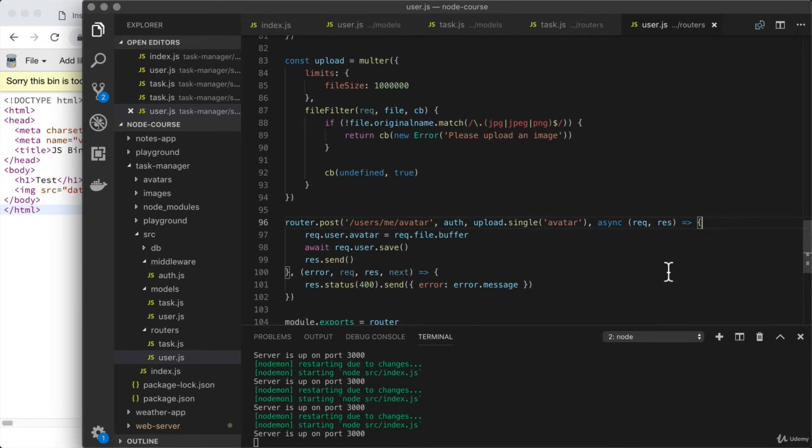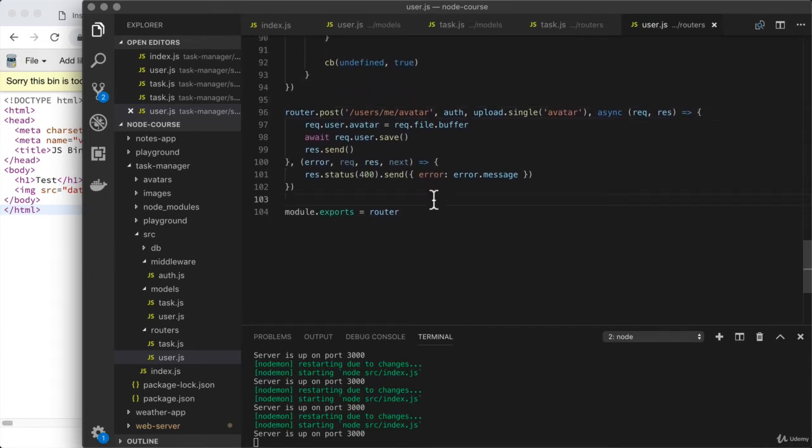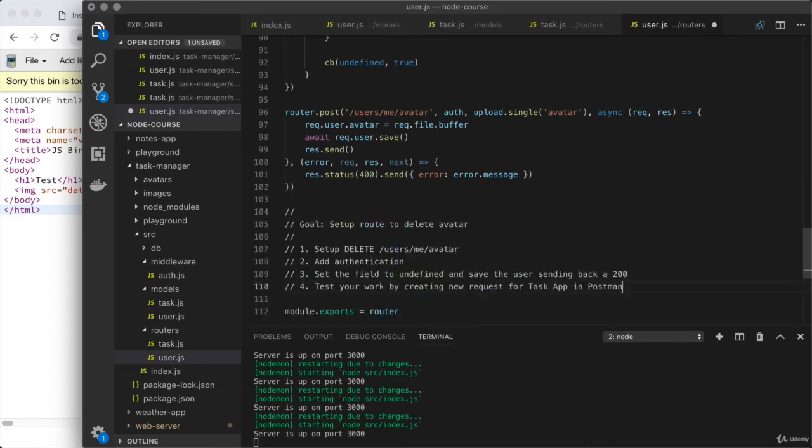But for now, let's go ahead and talk about what I'd like you to do for the challenge, and I'll paste the challenge comments right here down below. Your goal is to set up a route allowing someone to delete the avatar they've previously uploaded. You're going to start by setting up the route DELETE /users/me/avatar. So essentially, it's the same request structure up above, but we're swapping out POST for DELETE. And you're also going to add authentication, as we need to know which user we are deleting the avatar for.